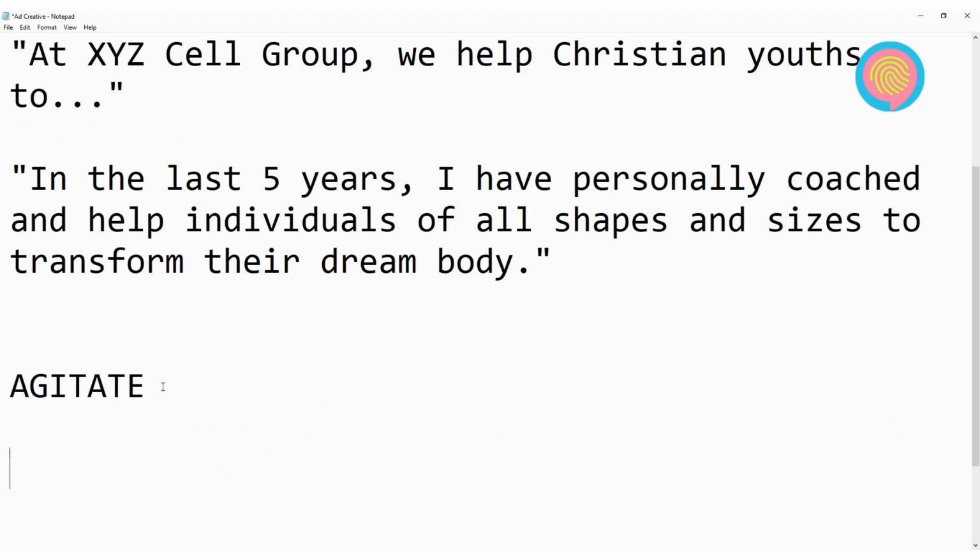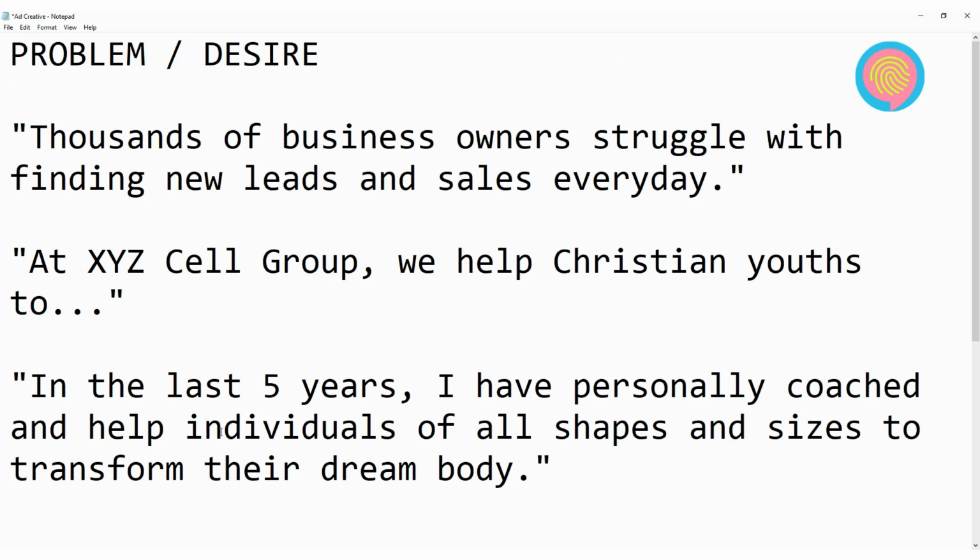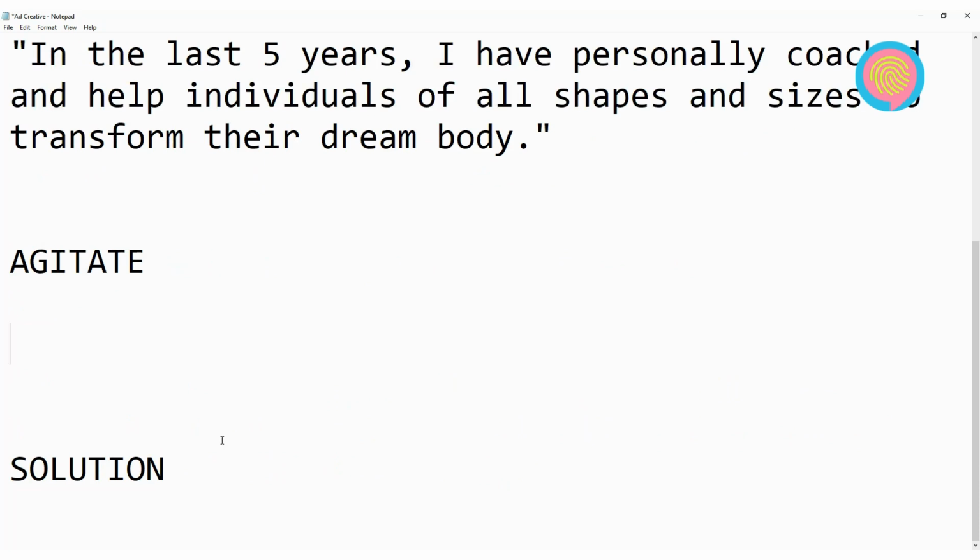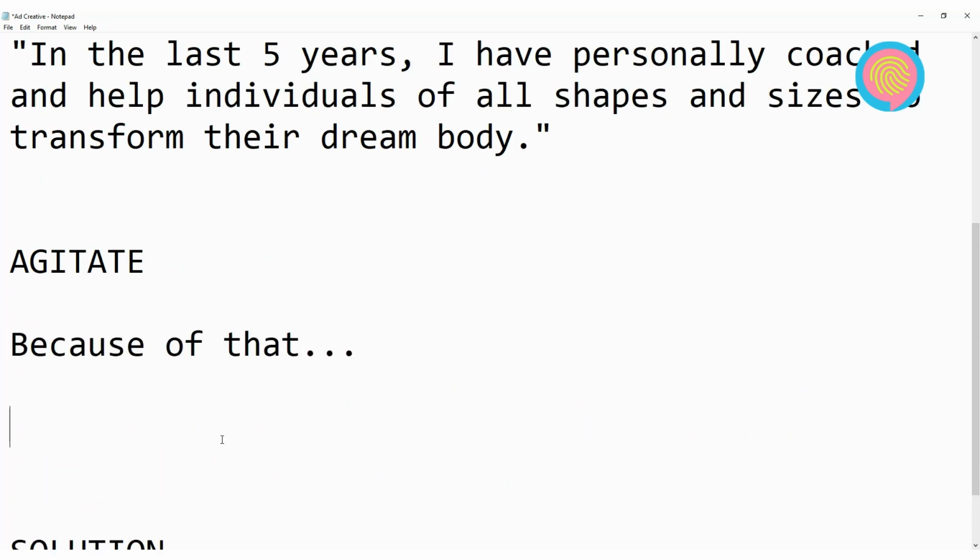Okay? Agitate. Now, another traditional mistake that a lot of advertisers do is that they don't really drive the knife here or drill into the pain that people are experiencing. So agitate is more like a consequence of, because of that, okay? So normally you want to do like, because of that, as a result, okay? So what is costing people for not solving that problem?